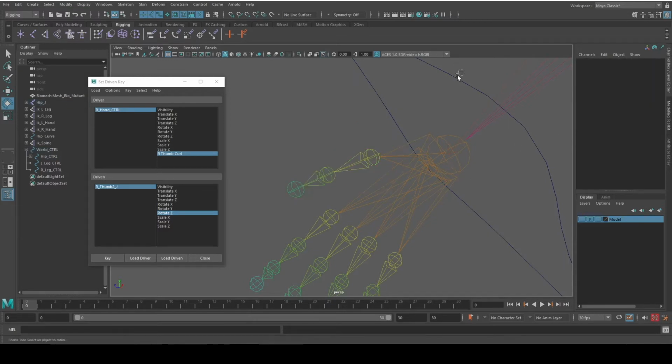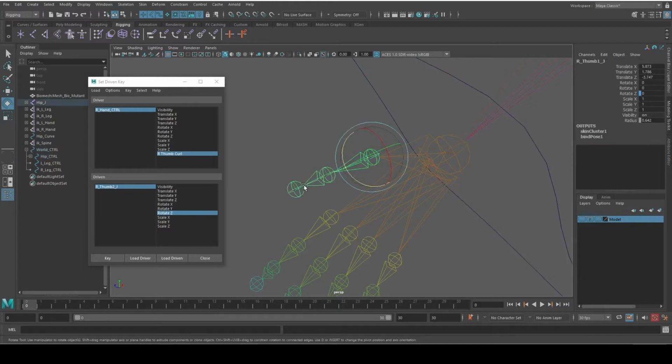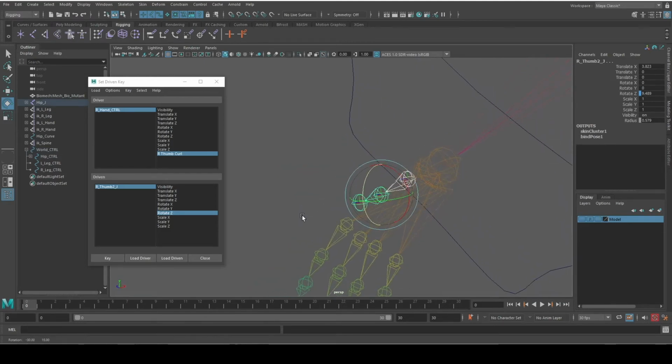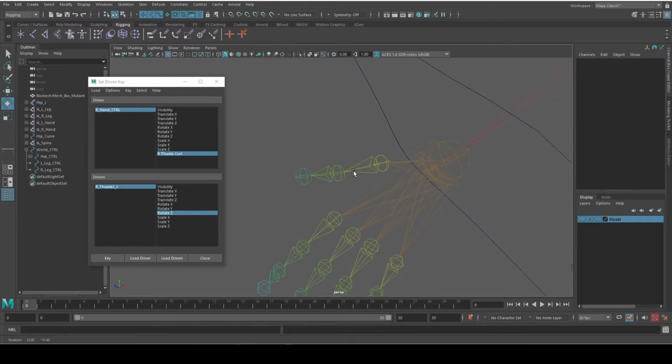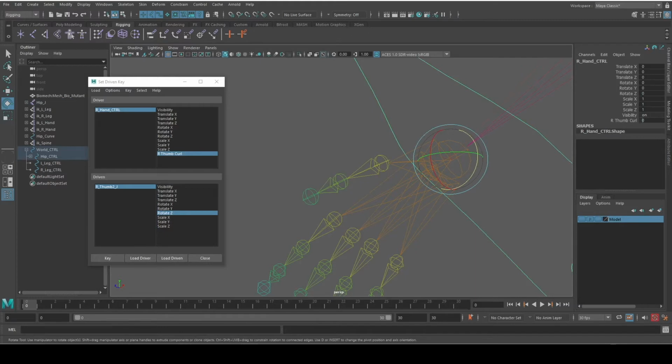What we need to do now is set our -1. So if I go right down to -1, I'm going to select both of these and rotate them back a bit on that Z axis. Now that I've got that, I can grab thumb 1, load it as the driven, select the rotate Z and key that, and then do the same for thumb 2: load that in as the driven, select the rotate Z and key that. So now when I've got the controller selected, I have -1 and 0 set there.